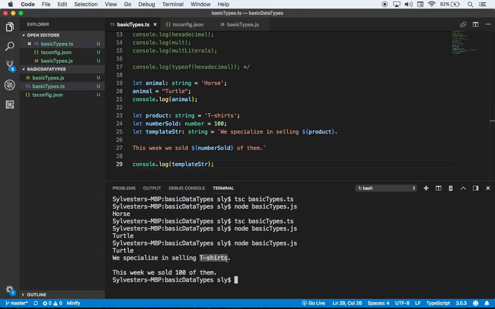So this T-shirts here came from the product, and then this week we sold 100 of them, and this 100 came from number sold. All right, and notice how there's this blank line, right? So this just came from this. I'm sorry, here, right? And again, the compiler saw that this was just kind of like an empty line.